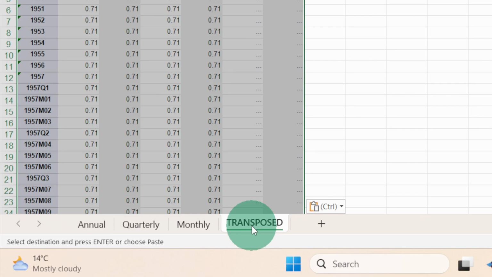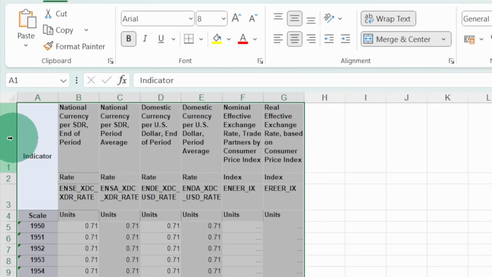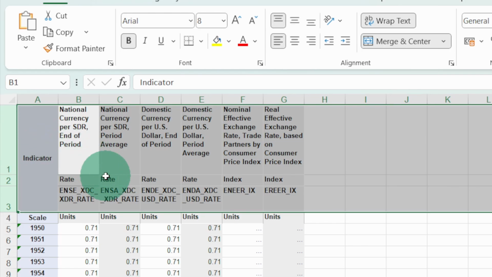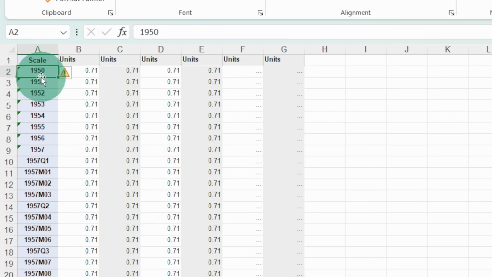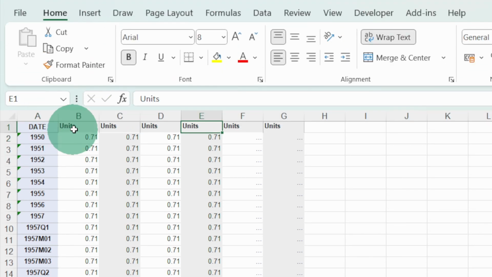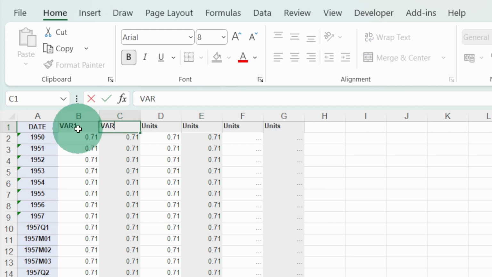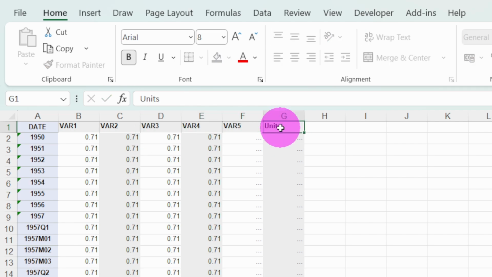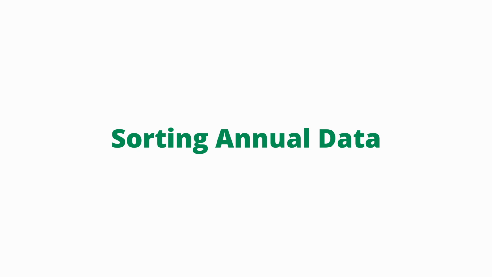Now that the data has been transposed, we can delete the rows that we don't need. The first 3 rows are not required. Let us delete them. Then we can change the variable's name. Since this is the column for the date, we can change it to date. We can also rename this column to any unique variable name. For example, var1. The second one, var2, variable 2. The third one is variable 3, variable 4, variable 5, variable 6.